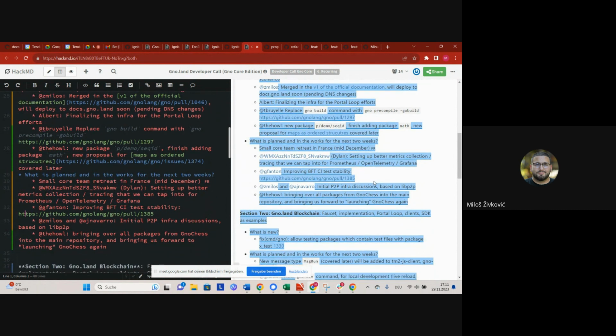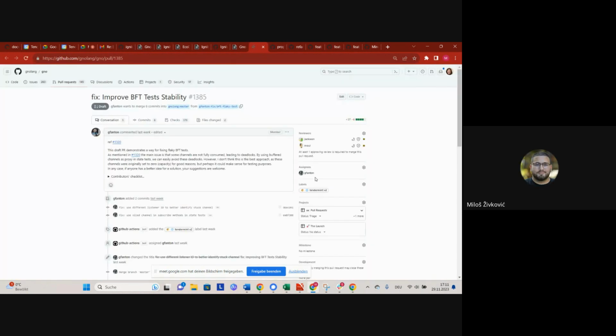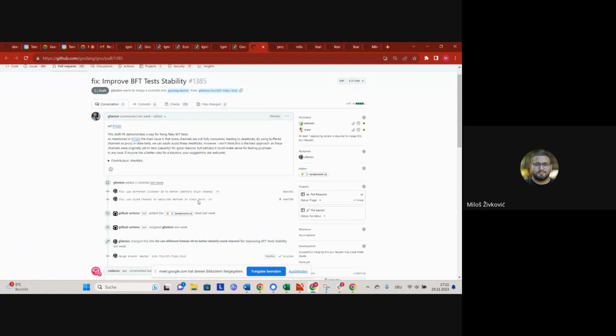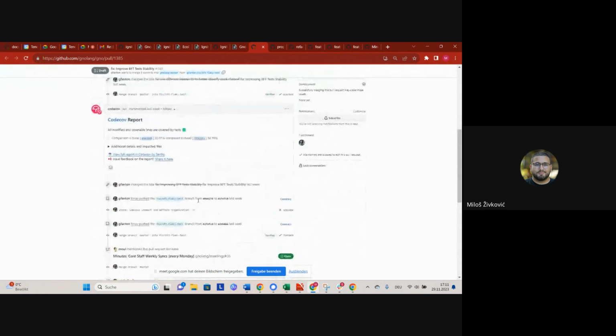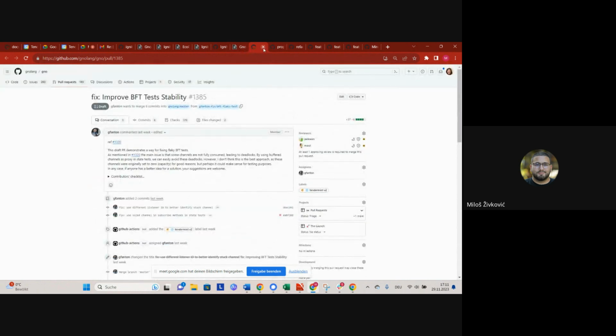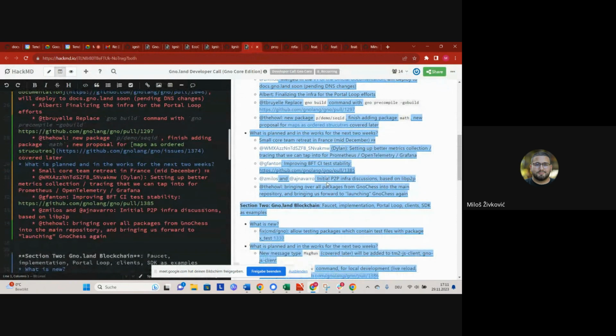Guillaume is taking on the Goliath task of finally fixing the BFT CI. That's, I think, one of the flakiest things that we have, and he's close to finishing that PR. Finally, Morgan is working on bringing over all packages from Node.js into the main repo, and generally working on launching Gno.chess, this time for the general public.